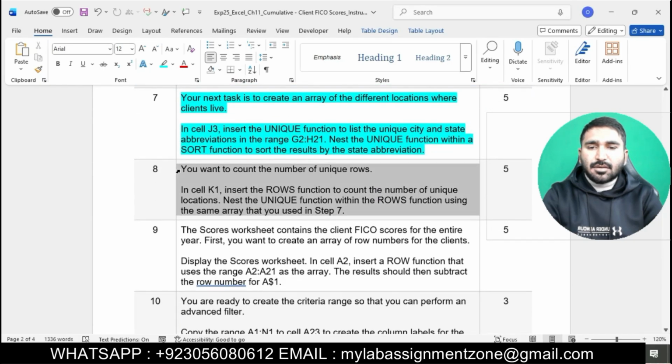Question number 8 is that you want to count the number of unique rows. In cell K1, insert the ROWS function to count the number of unique locations. Nest the UNIQUE function within the ROWS function using the same array that you used in step 7.